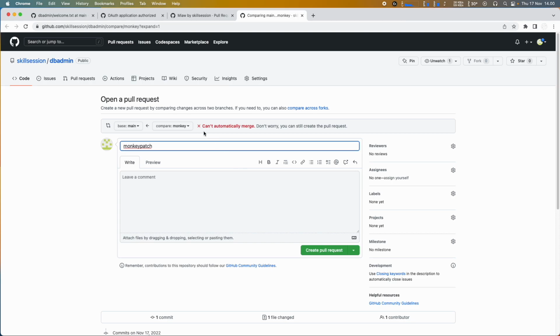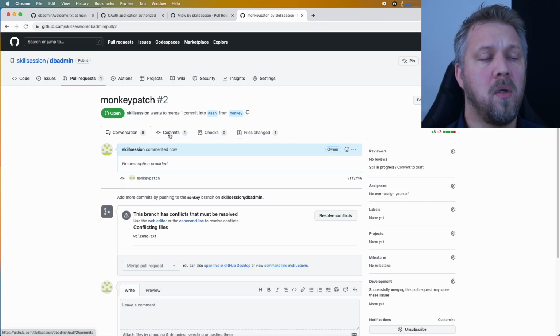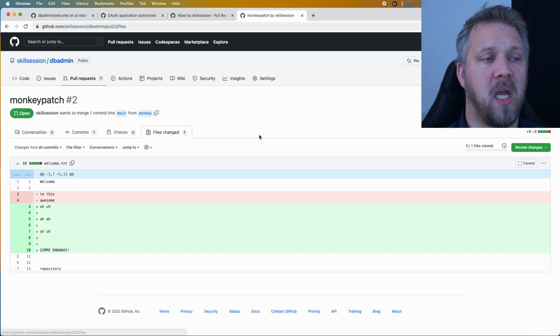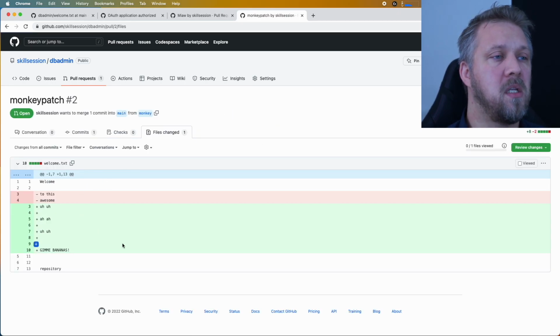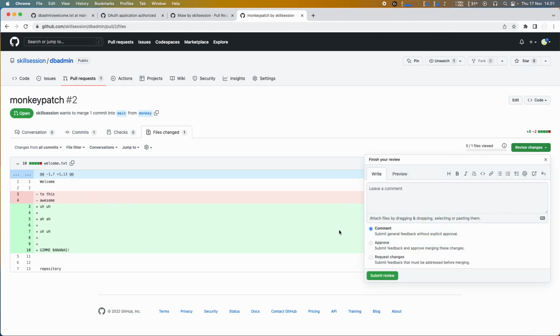Monkey patch. But now it says can't automatically merge. I'll create the pull request here. And when you have a pull request, by the way, you can go over here and click on commits to see the commits that made up all of this. And you can say files changed. And you can see what was changed in the files in this pull request. And you should do this and then review the change and say approve or comment or whatever before you save your review.